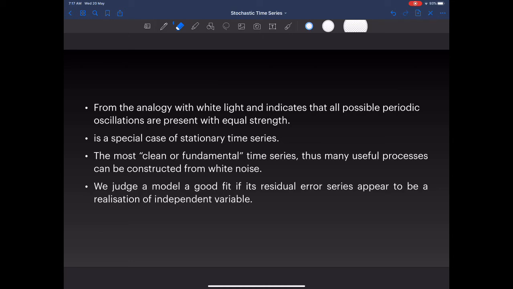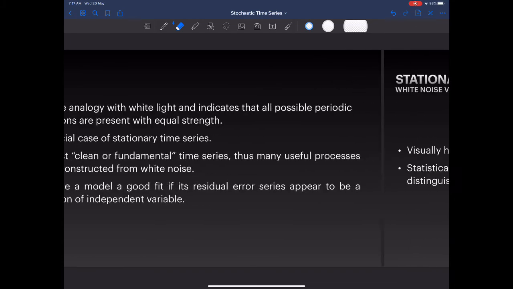Because when our error term is white noise, many useful models or processes can be constructed based on this characteristic, and of course we judge a model as a good fit if the residual errors appear to be a realization of independent variables.